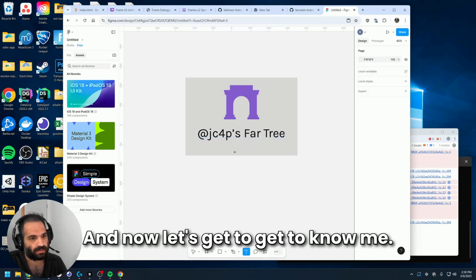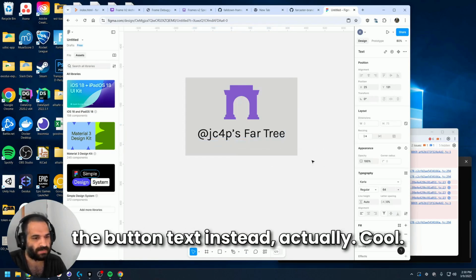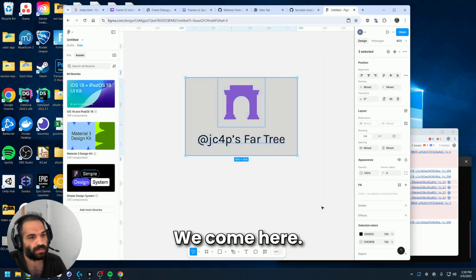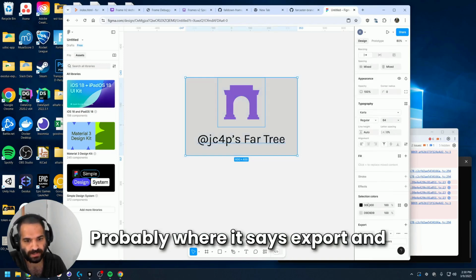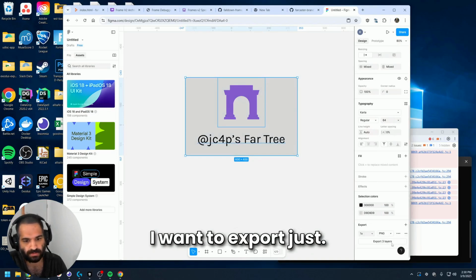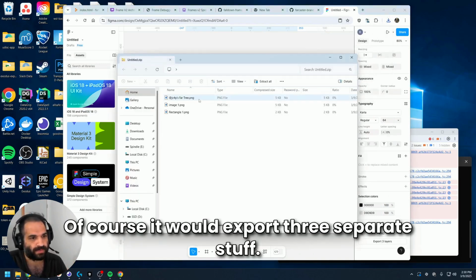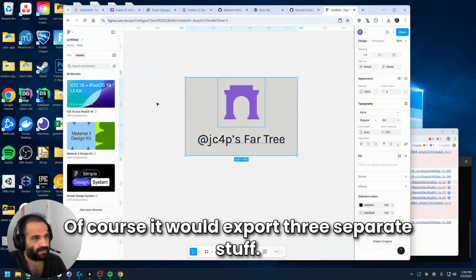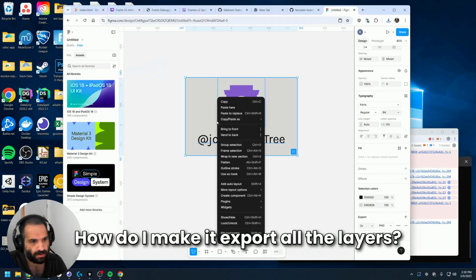And then let's get to know me. I'm going to use that as the button text instead, actually. Cool. We come here. How do I export? Probably where it says export. And I want to export just... Is it going to export 3 separate? Yeah, of course it would export 3 separate things. How do I make it export all the layers?